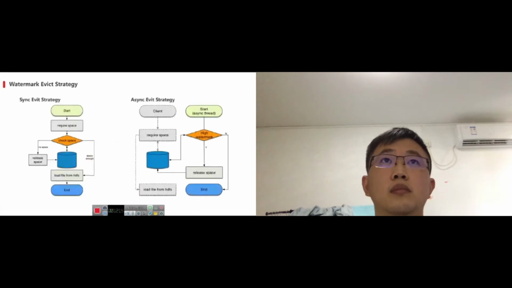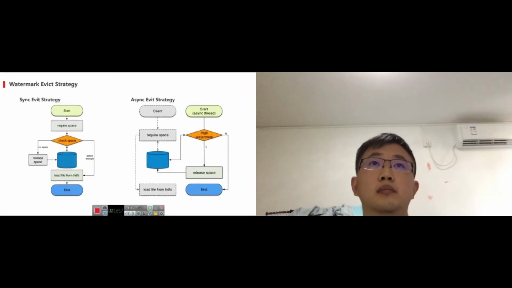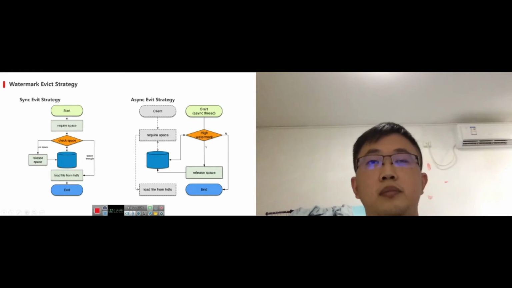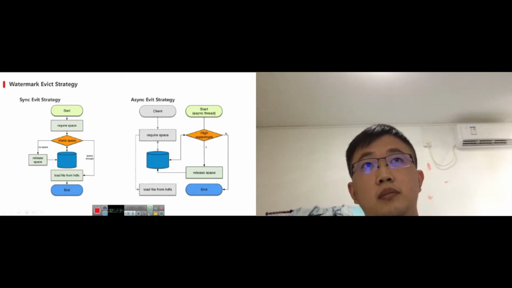There are two modes of eviction in Alluxio, synchronized and asynchronized. For the synchronized mode, each time users request to load a file, it checks whether the storage is sufficient. If it is not sufficient, it will release space according to the LRU algorithm. When the workloads are write-heavy, it is recommended to use the synchronized eviction.